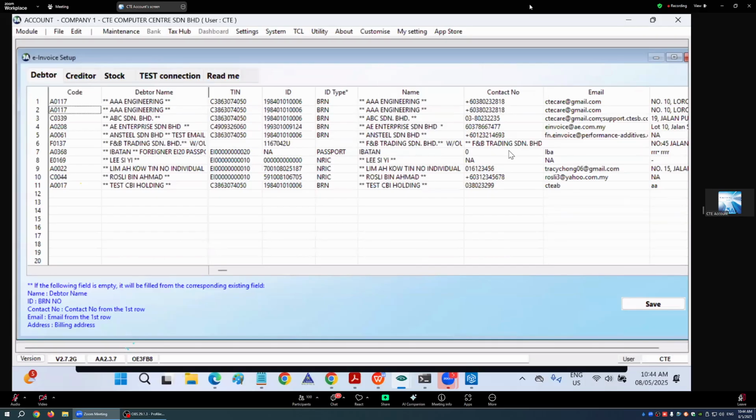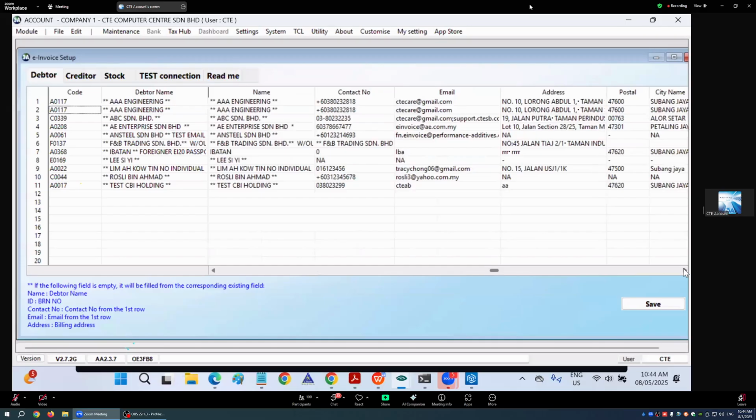Because we help you to default the contact number and default email address. Of course, you can overwrite it if, let's say, the email address is wrong, with a full stop like this. This one is also a problem. You can overwrite. You ask for the correct email and put it in.